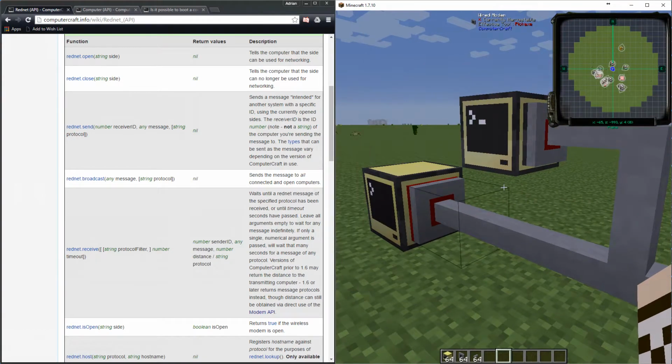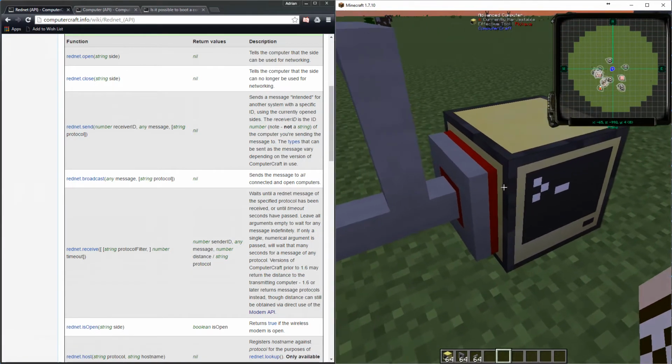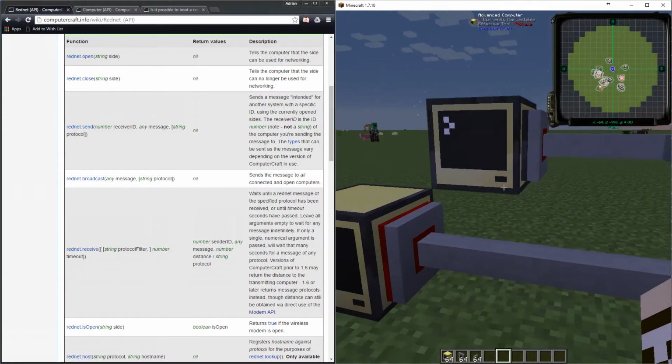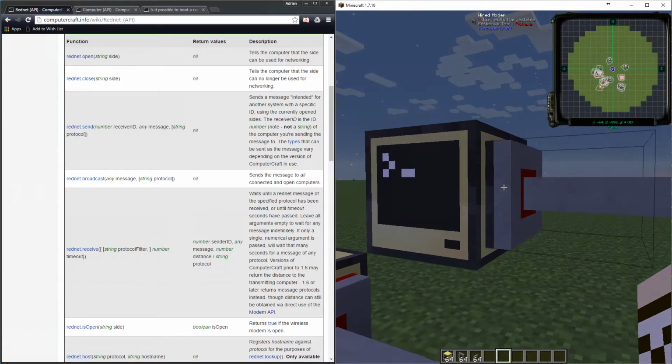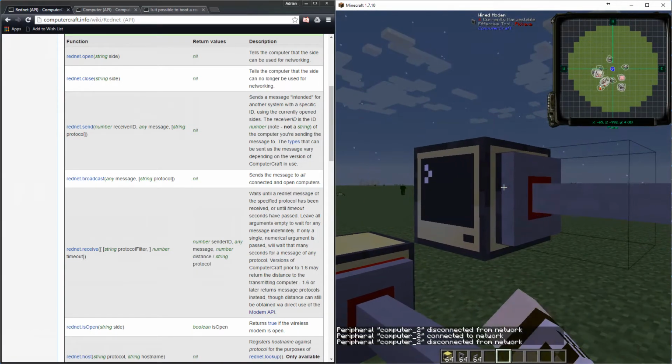Right, now, let's have a look at this one. Well, I want to just get the RedNet, no, hang on, RedNet, and we're going to open the RedNet port on there for left, which is where the modem is. There we go. You can see that one's open for RedNet now. This one isn't open for RedNet, but it is connected to the network, which is quite cool. What if I shift click? Nothing. Control click? No, doesn't do anything. Right, let's disconnect it from the network now.